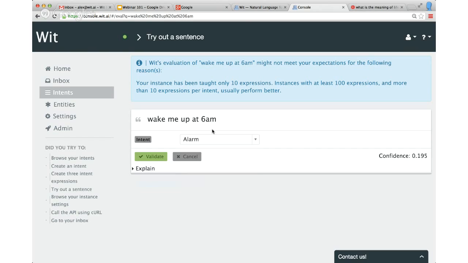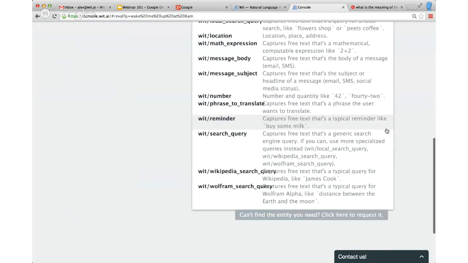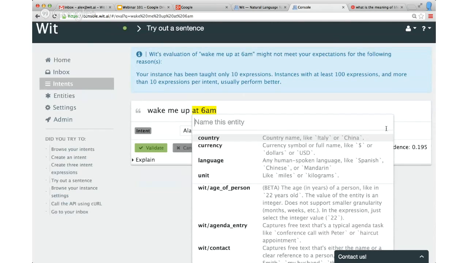And so how to extract this information from the sentence? It's what we call an entity. So the first step is to select inside the sentence the span with the information you want to extract. So here it's 6 a.m., the time. And we will create an entity to capture this information. So when you start, you have what we call built-in entities. There are some entities that have been done by us, and we take care of them and train them correctly. So each time you should use an entity that's already existing.